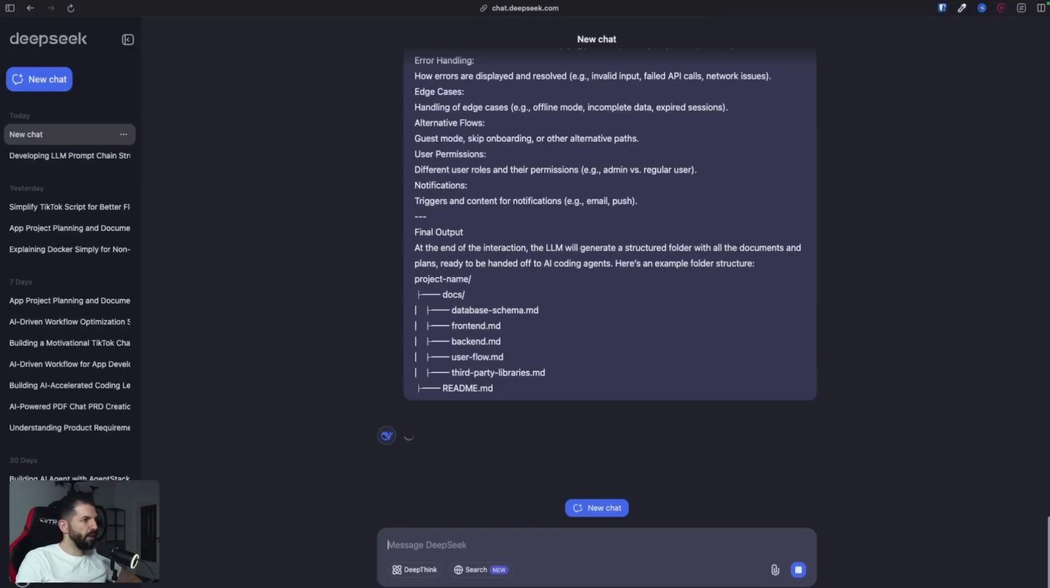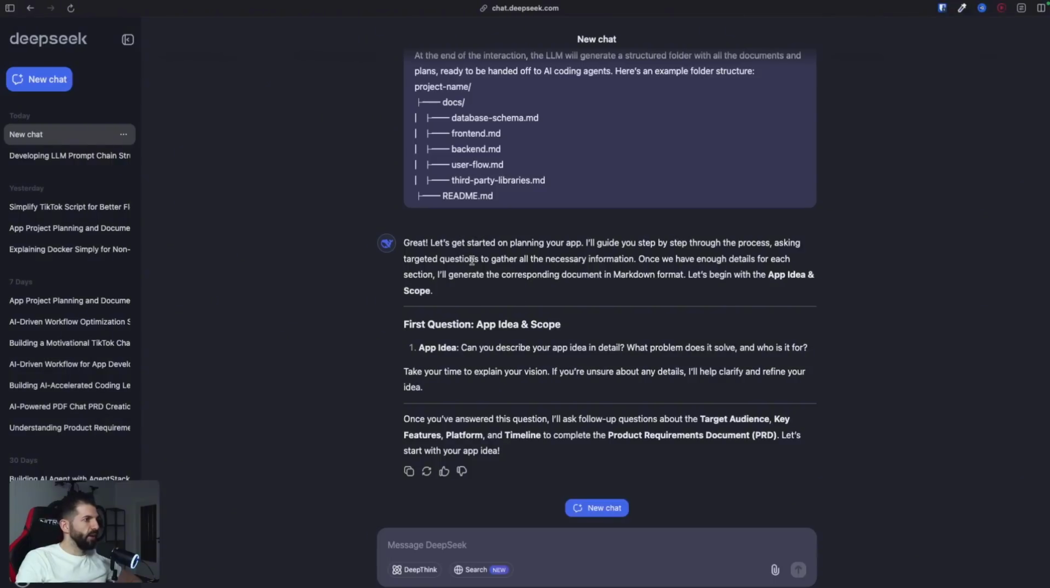Then you want to hit enter. And as you can see, it says, "Great, let's get started on planning your app. I'll guide you through the step-by-step process, asking targeted questions to gather all necessary information. Once we have enough details for each section, I'll generate the corresponding document in Markdown format. Let's begin with the app idea."